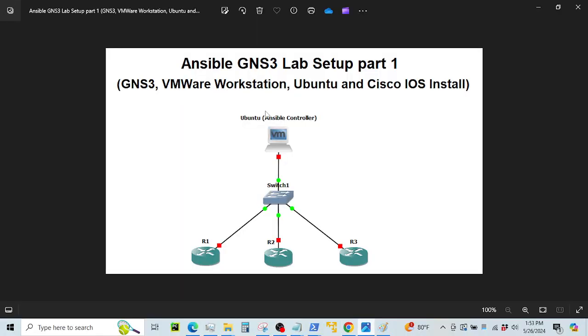So this is all in preparation to getting Ansible set up and run, as we will on the Ubuntu VM. That's going to be in part 2.